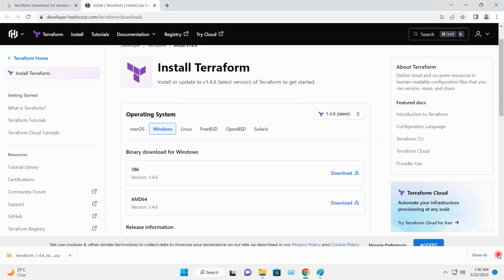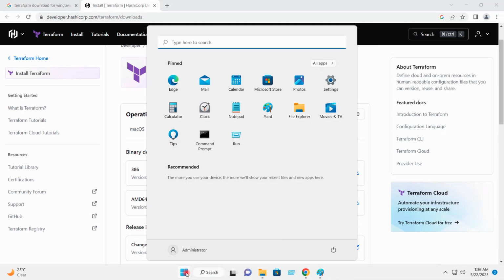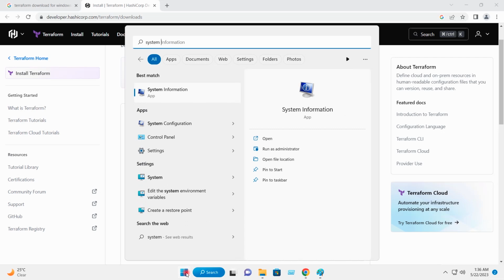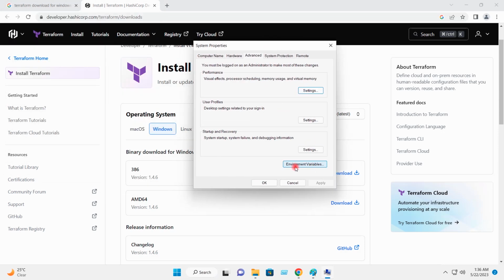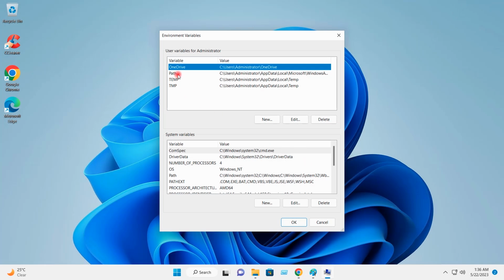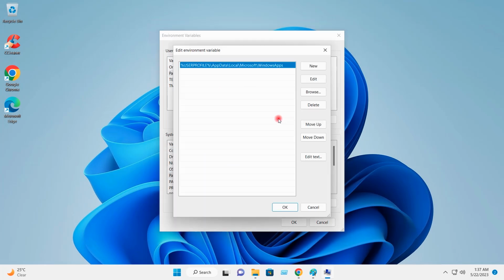Now I have to modify the system variables. So I will go to Start and search here. I will go to this option, edit the system environment variables. I will click here, edit. I will click here on environment variables. I will select Path. I will go to edit, new, and I will provide the Terraform folder path here.